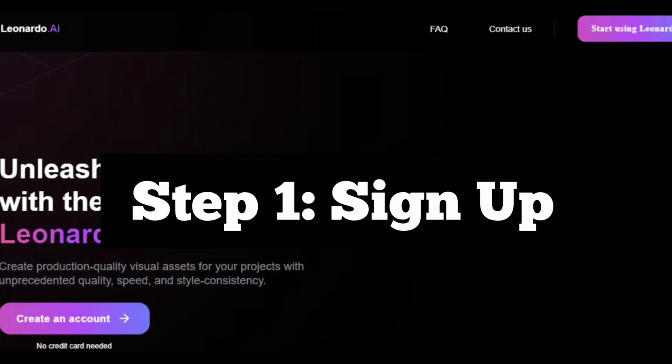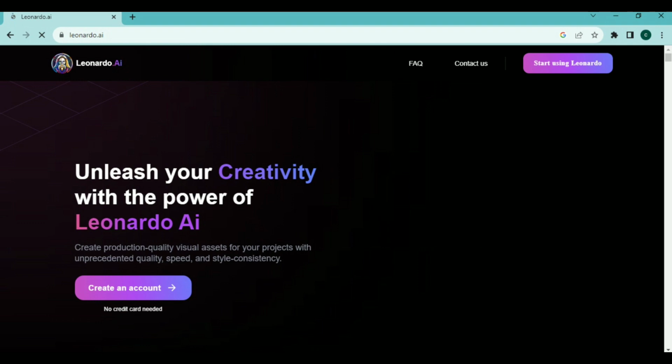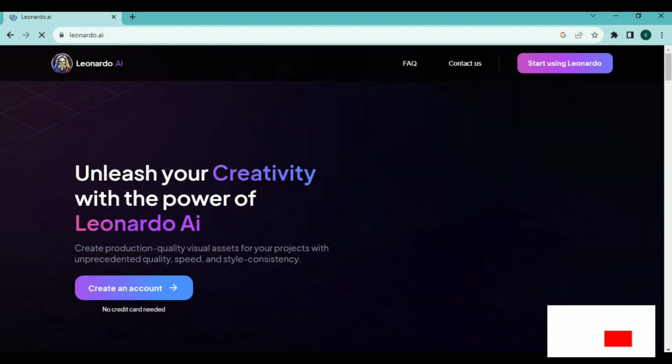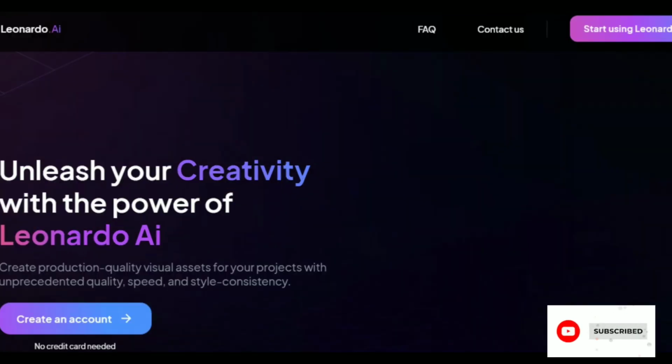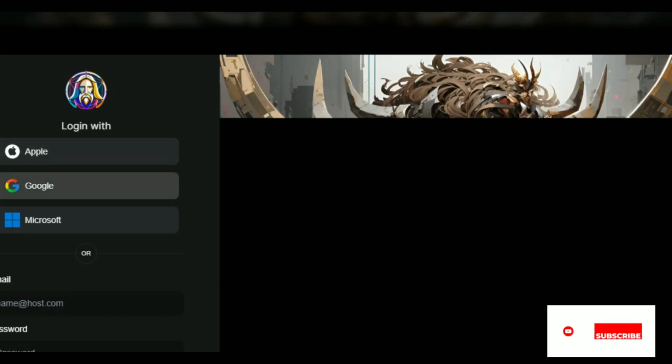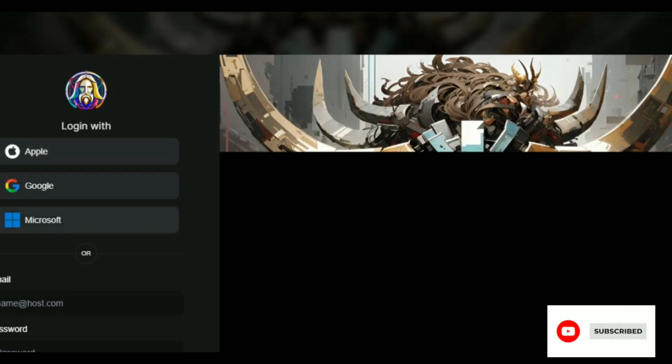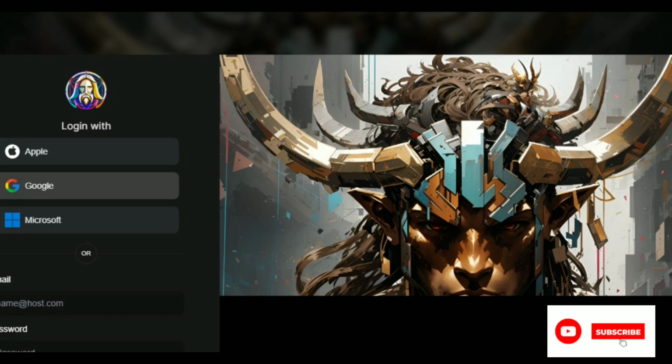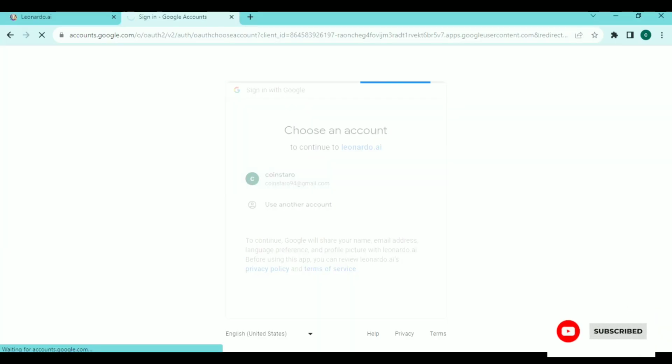Step 1. Sign up or create an account. To get started with Leonardo AI, you'll need to sign up or create an account using your Google account. Go to the Leonardo AI website and click on the Sign Up or Create Account button. Follow the prompts to complete the registration process.